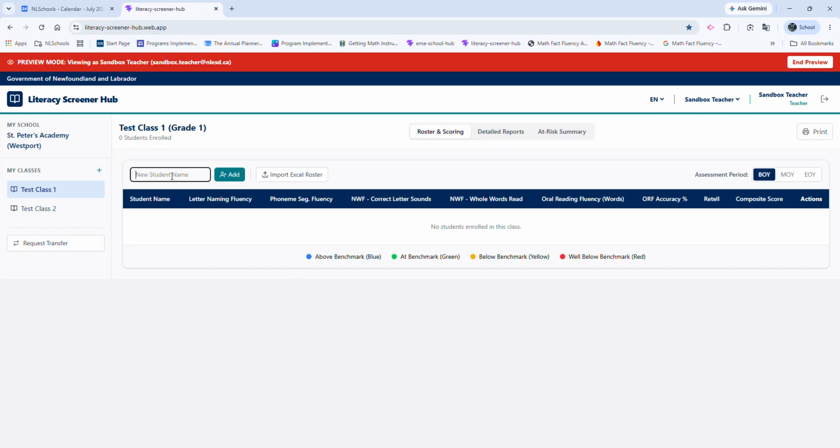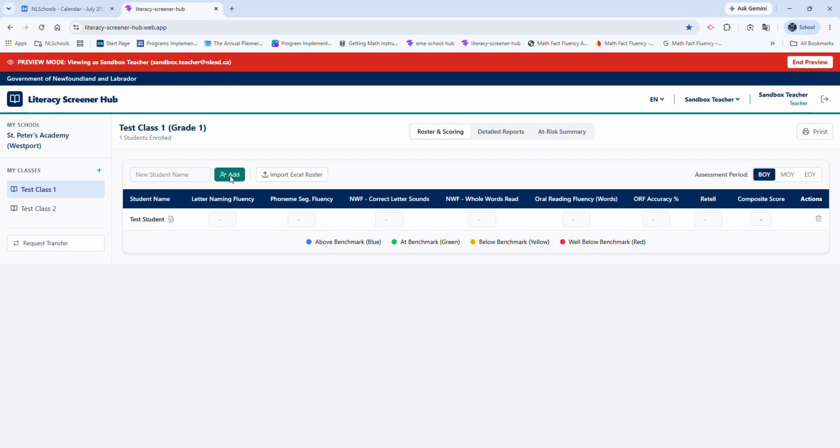If you wish to add students individually, you can type them here and click Add. Once you have added your students, you will then need to score them. You do that by clicking on the box underneath each subtest and entering their score. For the purpose of the demonstration, I'm just going to use 5s. So I'm going to enter 5 for each one.